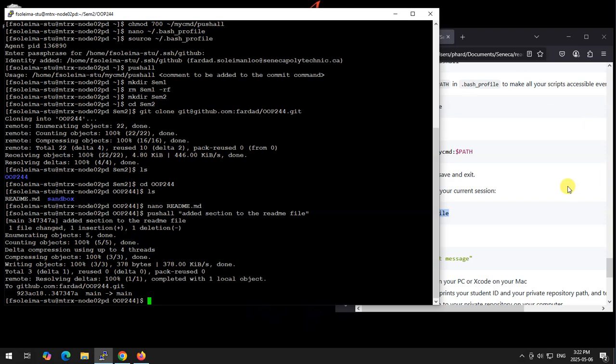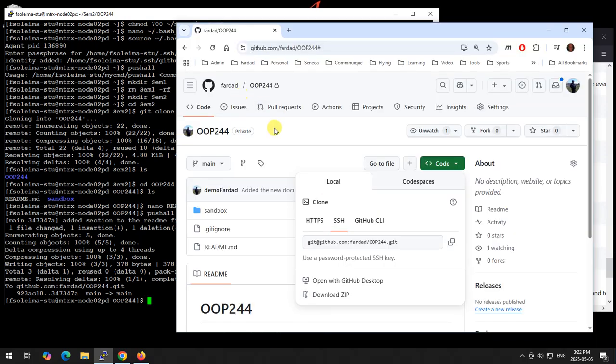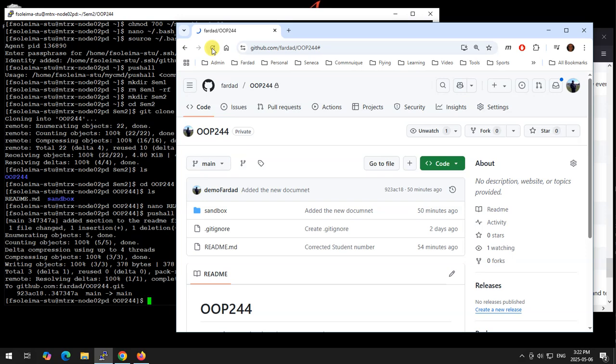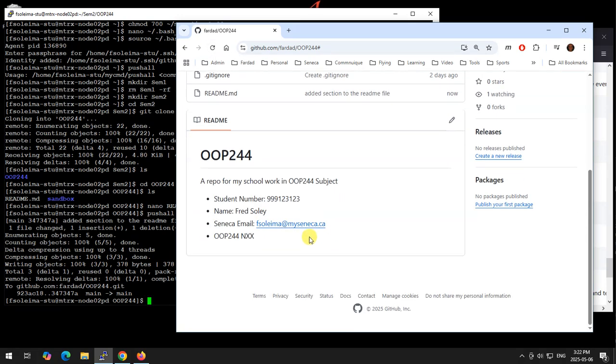Now, if I actually go to the repository and take a look at it and refresh, you will see that it is added over here, an added section to the README file. And everything else is exactly the same.